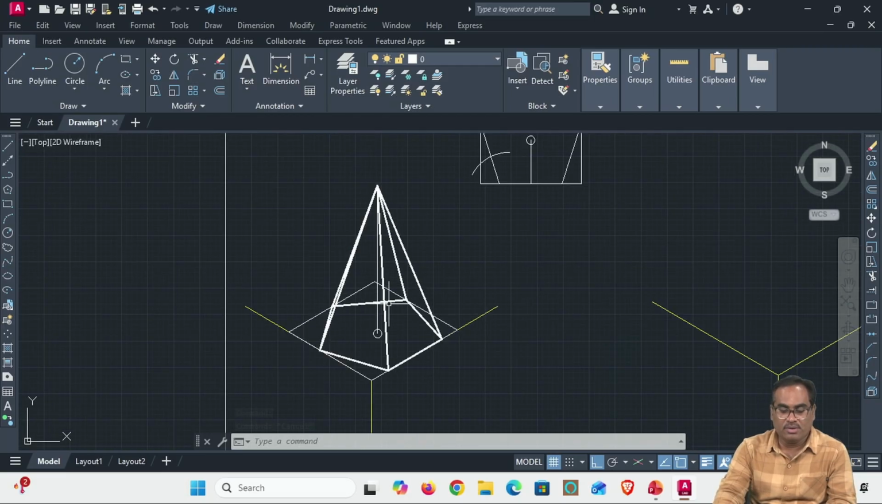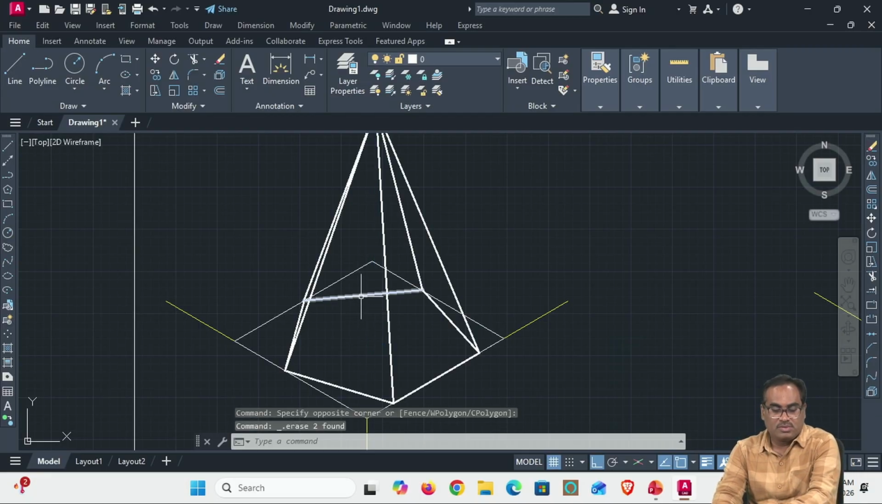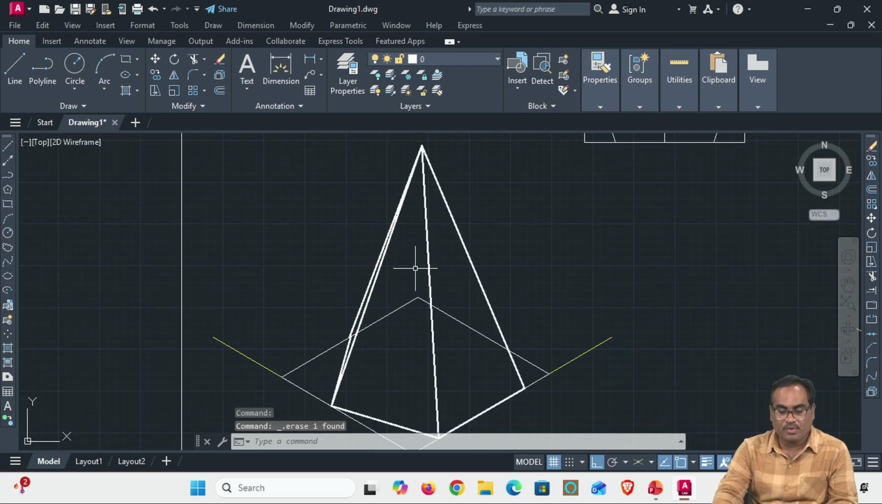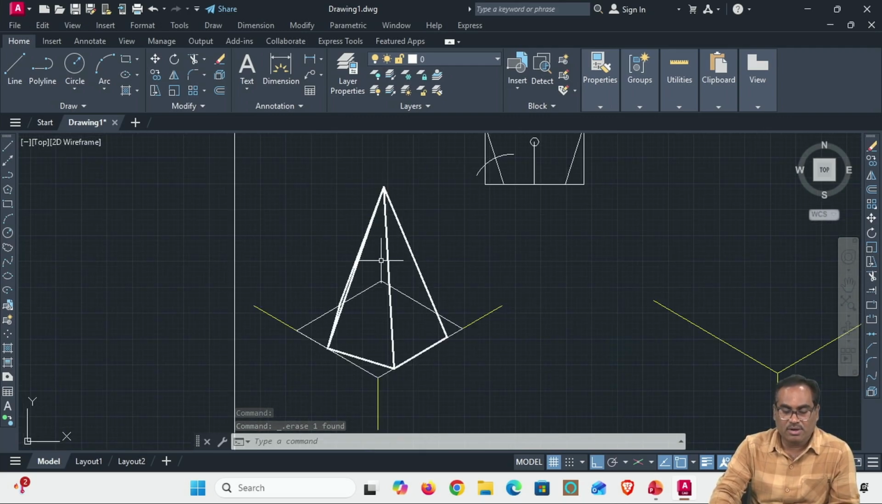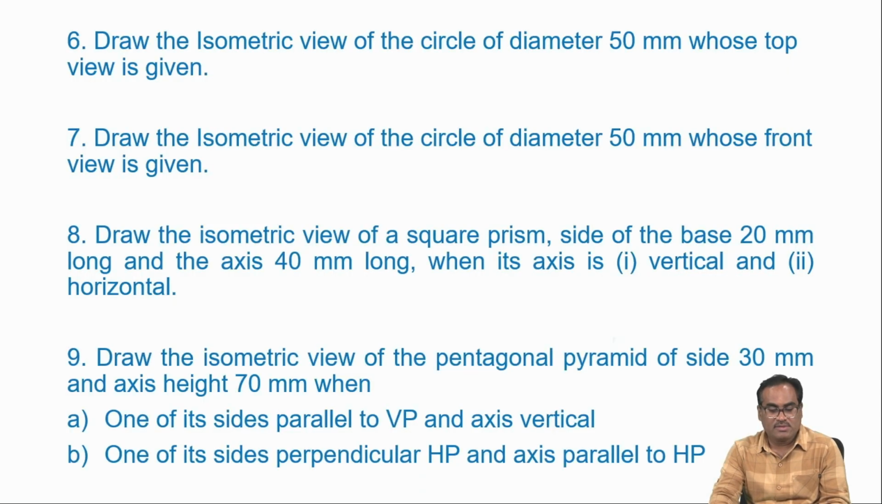So if you want to look at it in a more realistic way, you can remove this one. Inside some of the sides also you can remove, so that it will look more realistic. Okay, so this is how we can draw. Okay, for suppose next case, what is the next case?